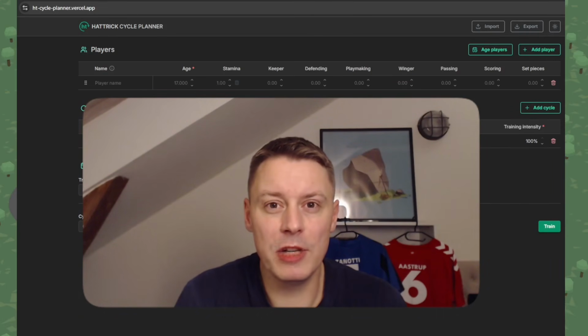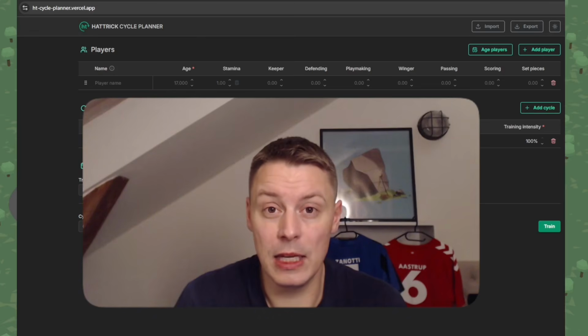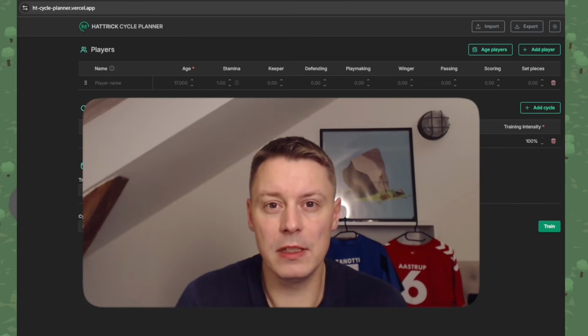Compared to the built-in training planner in Hattrick, you can always see the subskill. That is one of the main reasons why I like to keep track of my teams in both the Hattrick Cycle Planner and the built-in training planner in Hattrick itself. If you are not a Hattrick supporter, fear not. This tool is more comprehensive than the built-in planner tool.